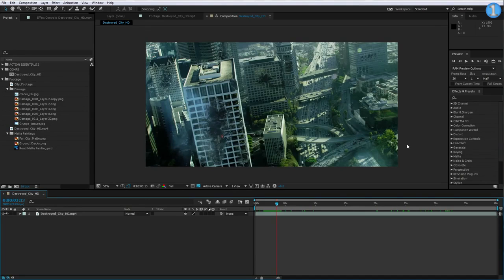All right, let's go ahead and get started. We've got a lot of fun stuff to do today. We're going to be adding in some destruction and some cracks. So let's get to it.